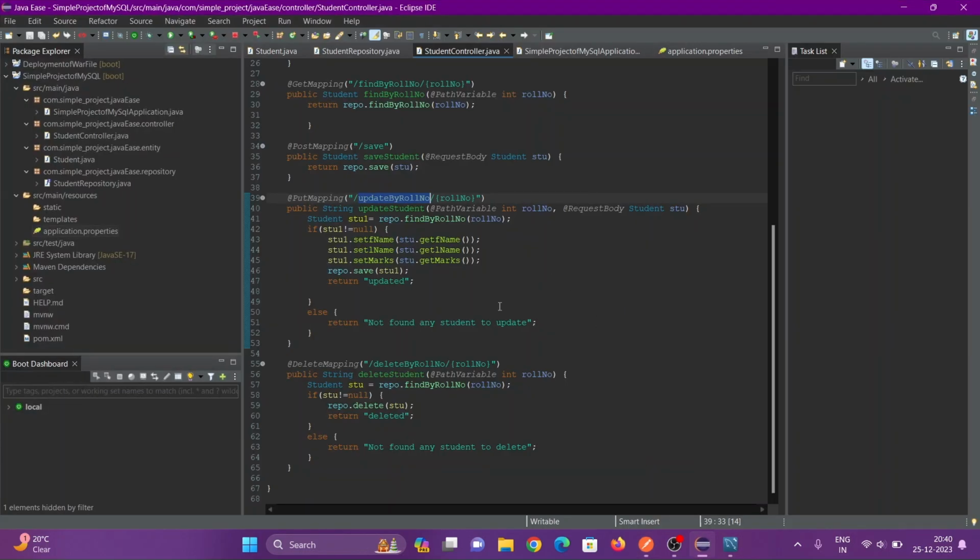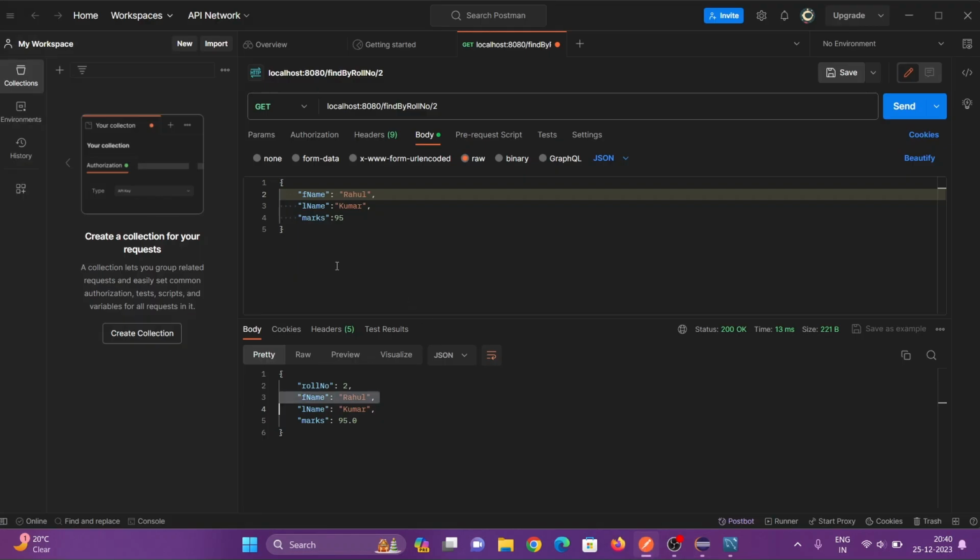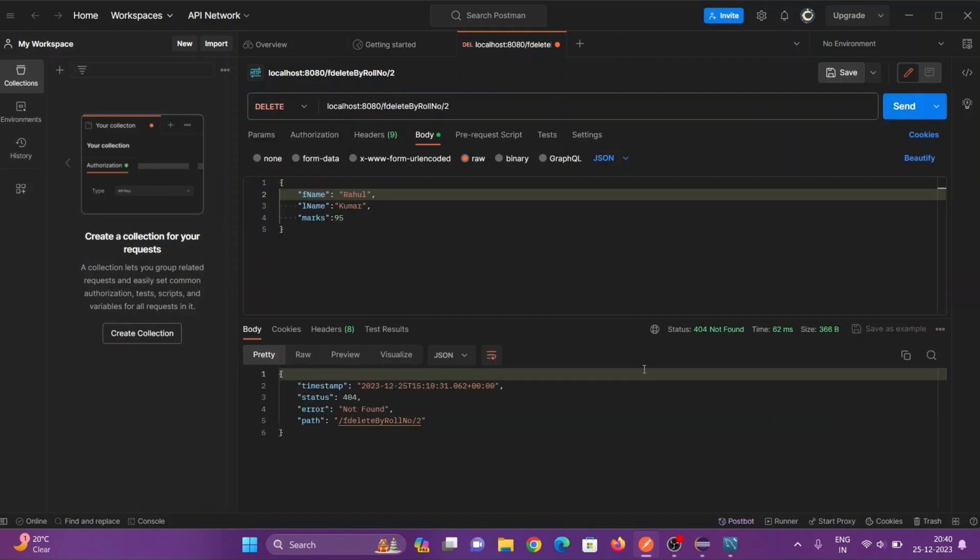Now we delete this data. So just delete by roll number. We delete roll number 2 data. Delete. Send. What is it saying? It is saying status 404 not found for delete by roll number. It means our URL is wrong, so we use the correct URL. Delete by roll number, not f delete by roll number. Okay, send again. Here you can see deleted.